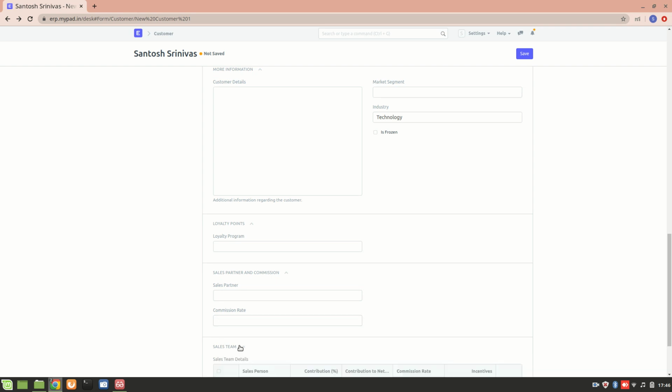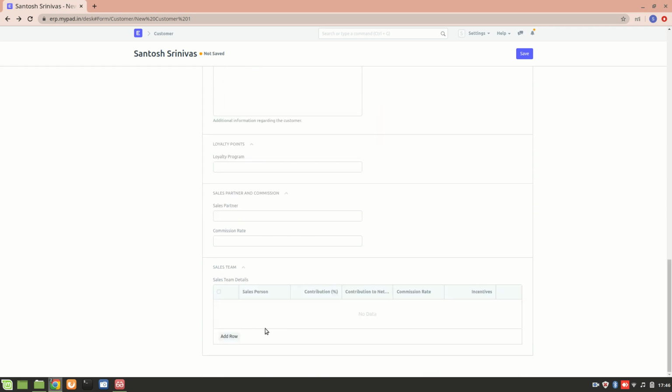Alright, and then we can also have the sales team details. Sometimes a single customer can be managed by one or more salespeople, sales representatives. Alright, so this is what can happen. Now let's just save it.